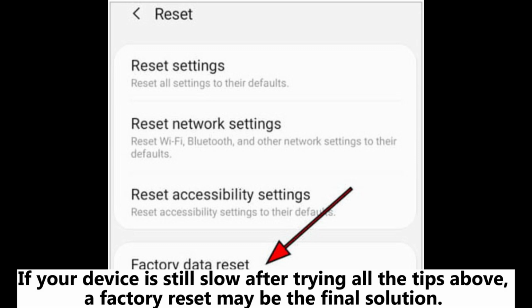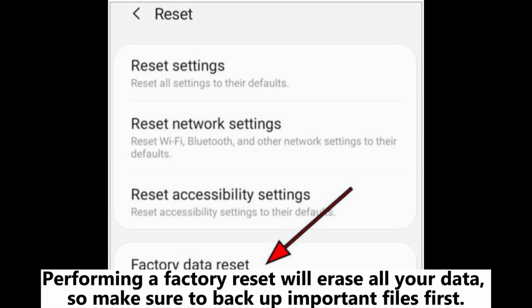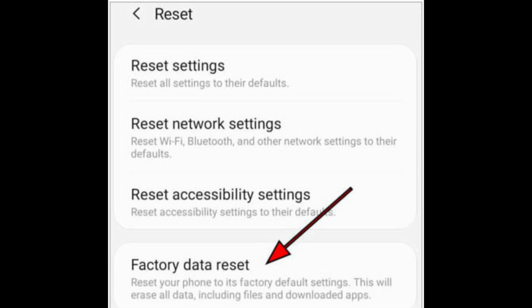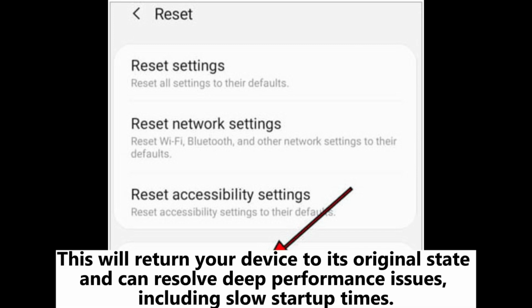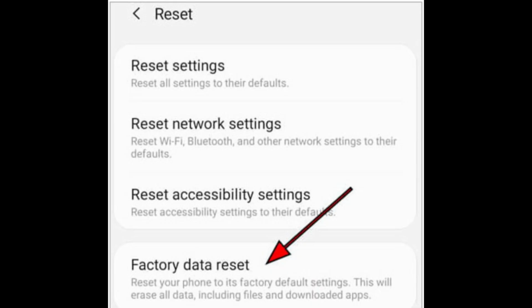Solution 6. Factory reset. If your device is still slow after trying all the tips above, a factory reset may be the final solution. Performing a factory reset will erase all your data, so make sure to back up important files first. To reset your Android phone, go to Settings, System, Reset, Factory Data Reset. This will return your device to its original state and can resolve deep performance issues, including slow startup times.